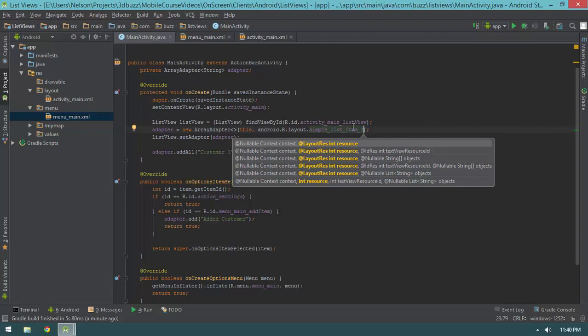And we'll notice that there's this really handy little overload near the bottom here. The overload takes in the context, it takes in the layout resource, but it also takes in a list of string. So that seems promising. So now, instead of the array adapter itself owning its own collection, we can pass in our own collection. So let's do that. That sounds like a fun thing to do.